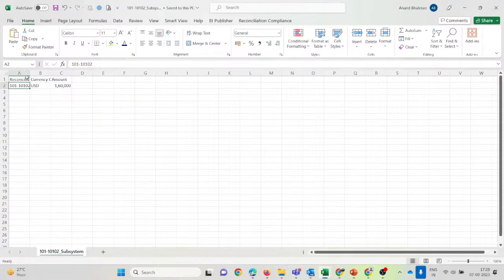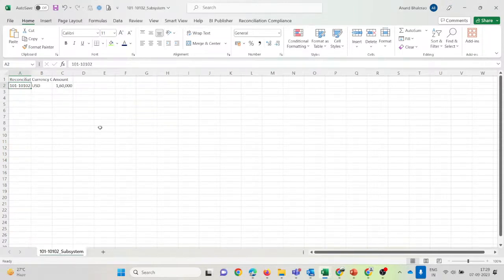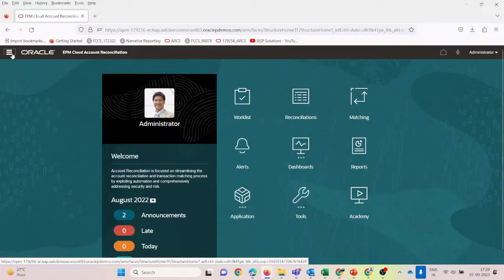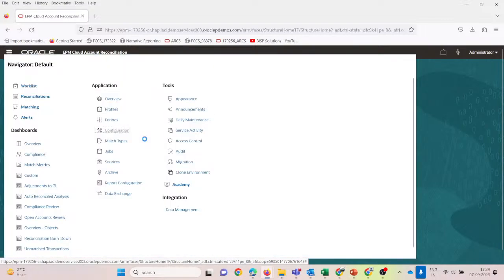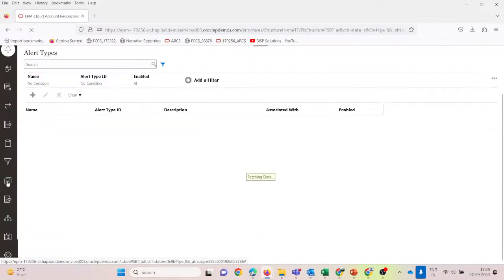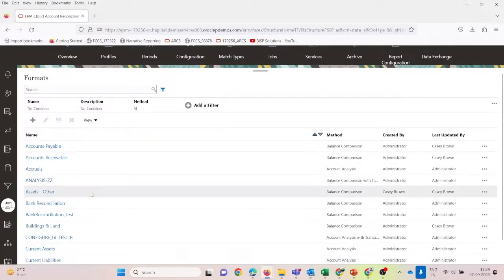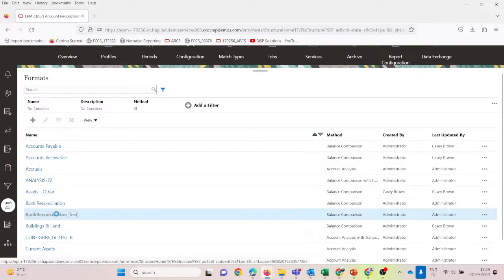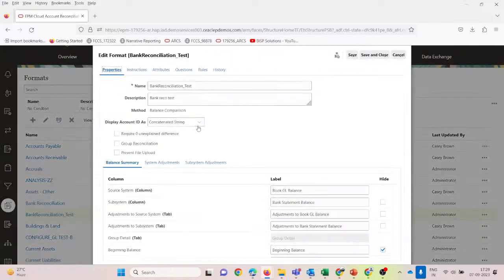I already have this CSV file with me, and have defined the profile segment for it. So we will go and create one format, or see if the format is available. Under the configuration we will go and create a format. So we have this format, bank reconciliation format and bank reconciliation test. We will use this format for our reconciliation purpose.